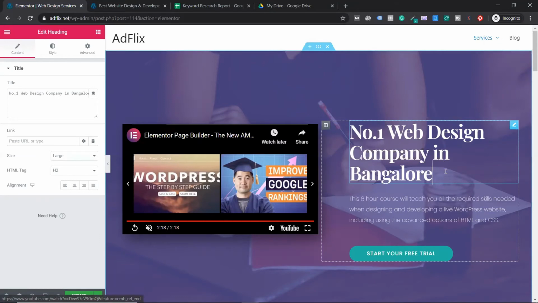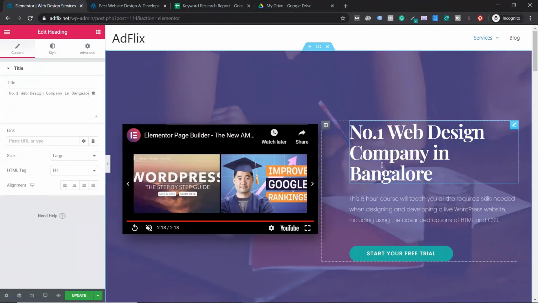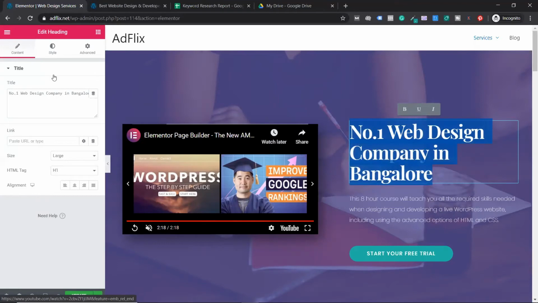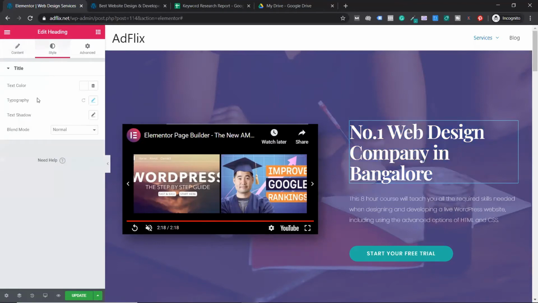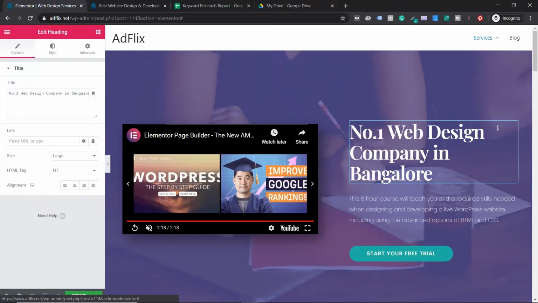Once you add it, select this text. On the left side, can you see the HTML tag? It says H2. Now you have to change it to H1. The font doesn't change. If you want to change the font, you can go to style and change it. But now it is H1. If you want to change the style, you can go to typography and control the font size, the pixel size of this H1 tag. But as of now, this looks perfect for me. I'll go with the template one only.